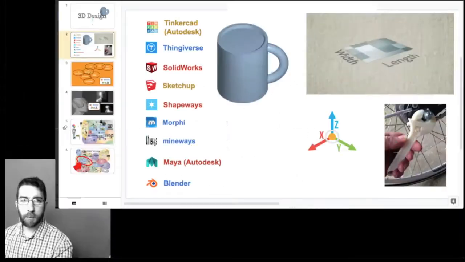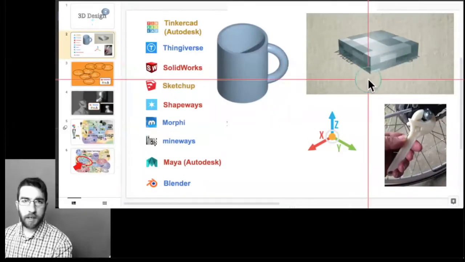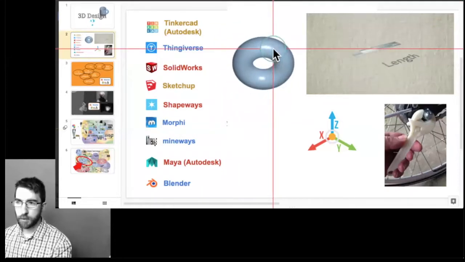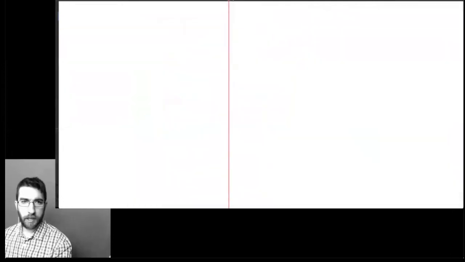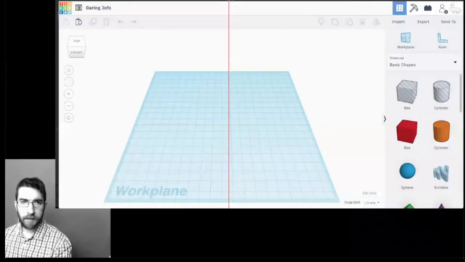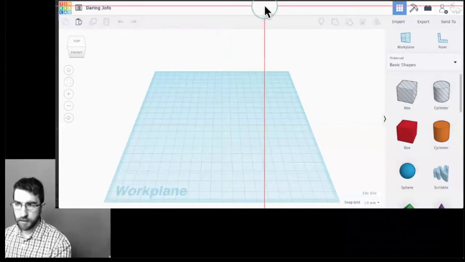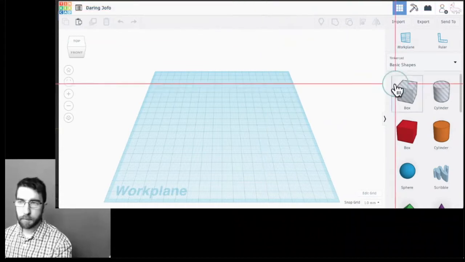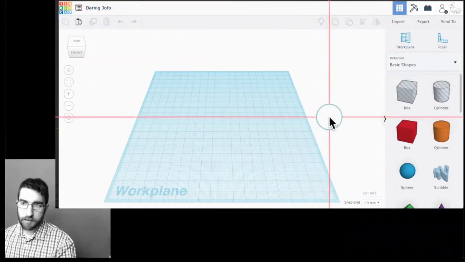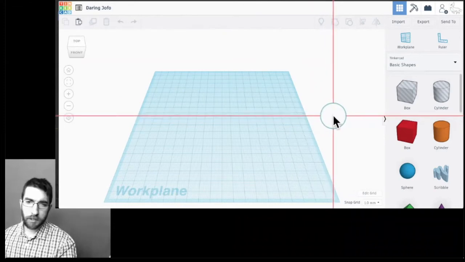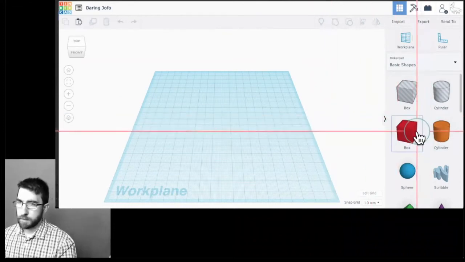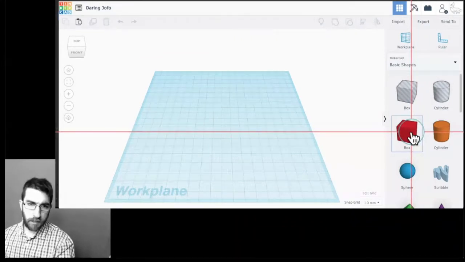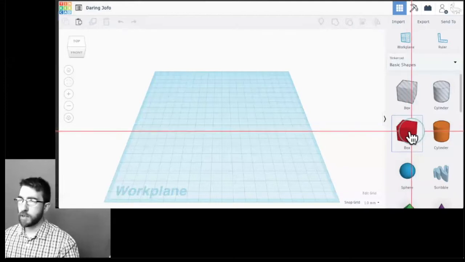Okay, so what I'm going to do is start with Tinkercad. I'm going to open up Tinkercad, and this is a great beginner's 3D modeling application. If you've never 3D modeled before, Tinkercad is a great start. It's really good for 3D printing. You can create objects to be printed in a 3D printer relatively easily with this program.